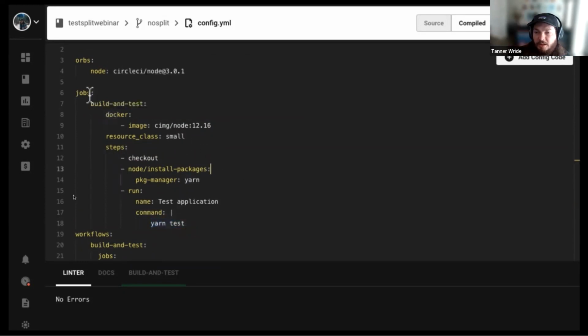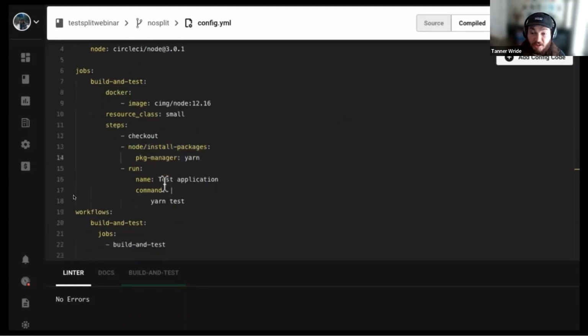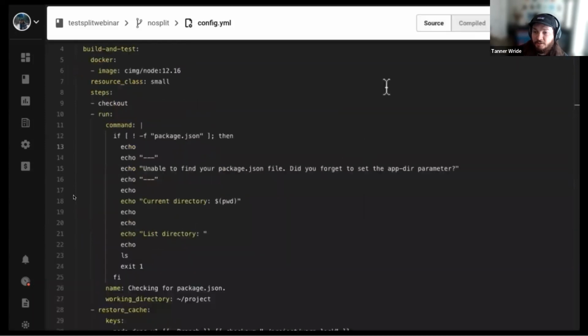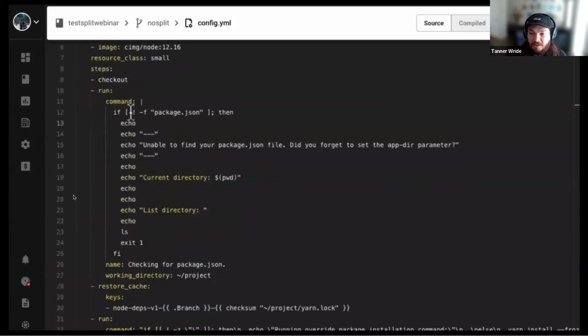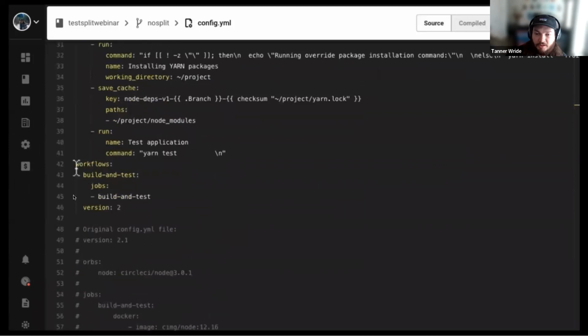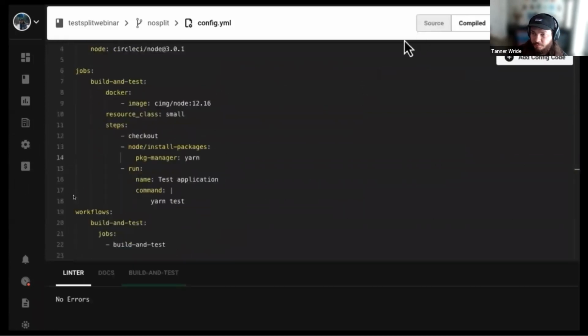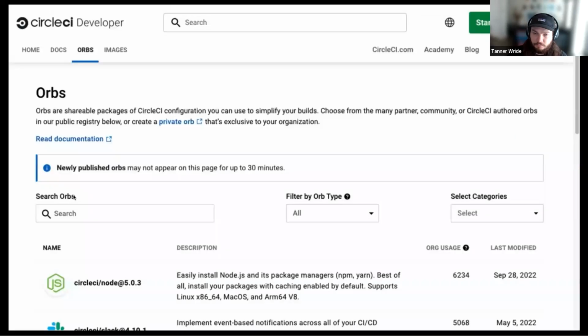I also want to point out in this configuration file, I've added the node orb, and I'm using the node install packages command, and this is going to install my packages and cache them for me. So this orb helps keep my config really short. So we're at 22 lines. If I look at the compiled, or in other words, what are we seeing without this orb? You can see it's a lot longer and there's a lot more busyness here. So my orb helps me clean this up.